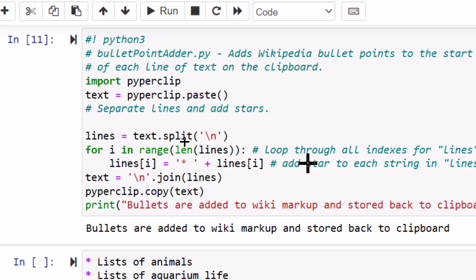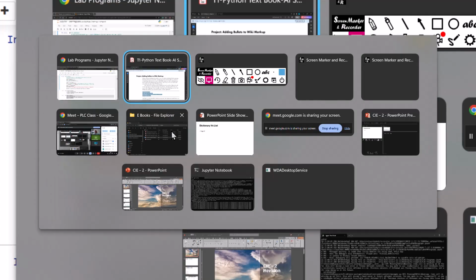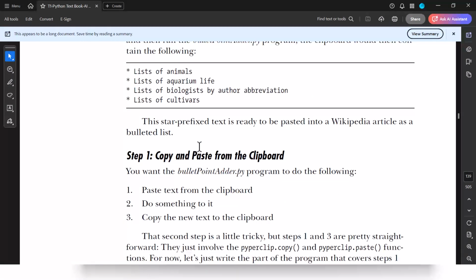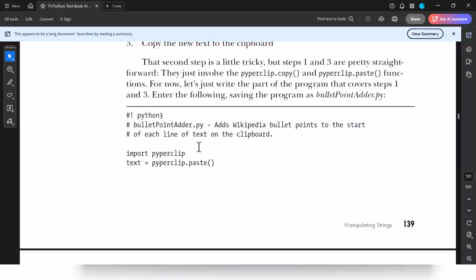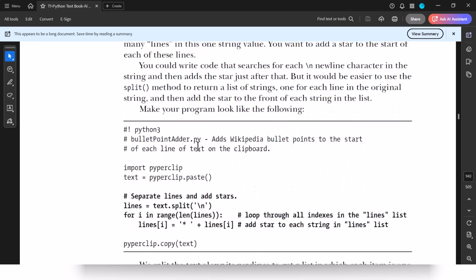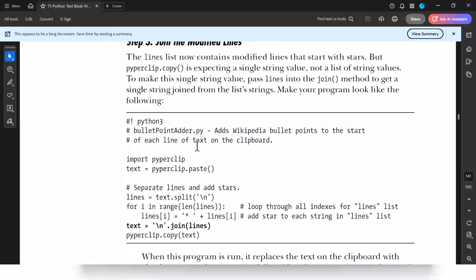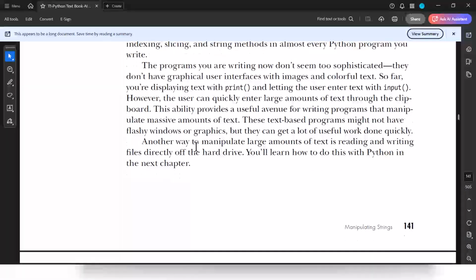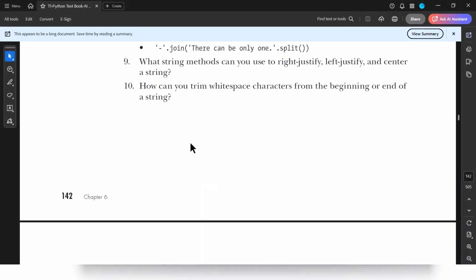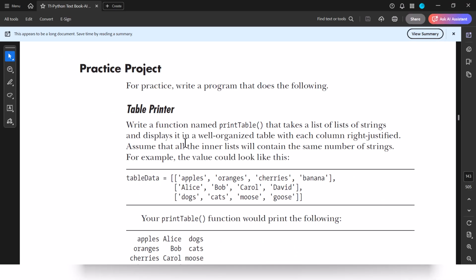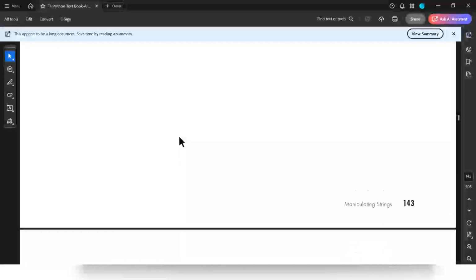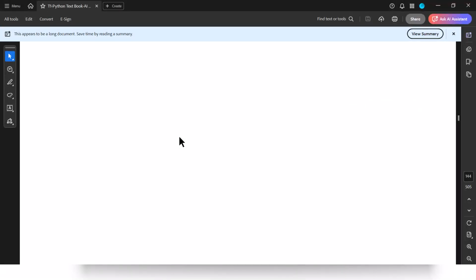And that's it from my end. So this is the program that we are having. This is at the end of this chapter. Once we run this, we get to the end of the chapter. After that, you have a set of questions. That's it. So that's the chapter.